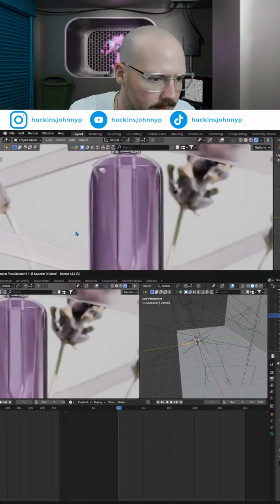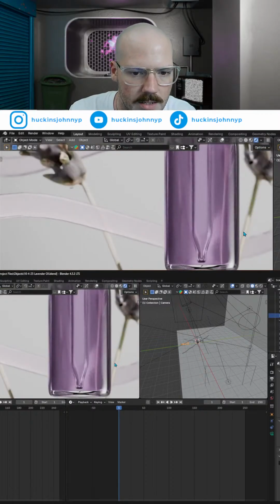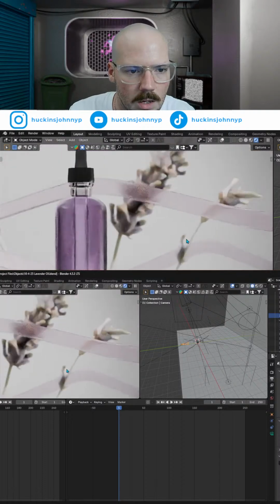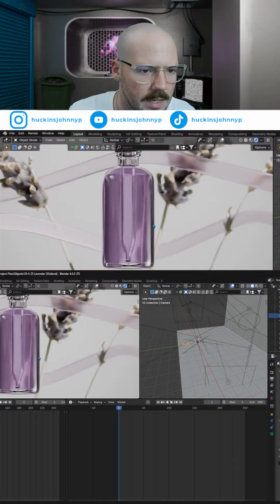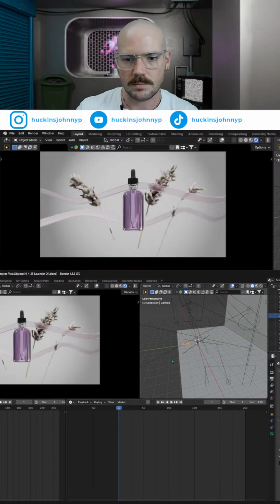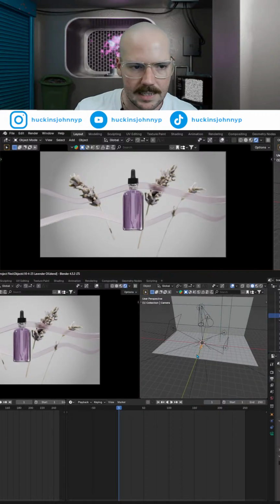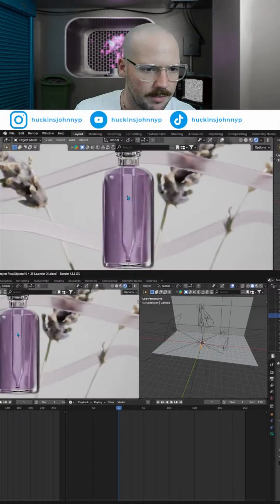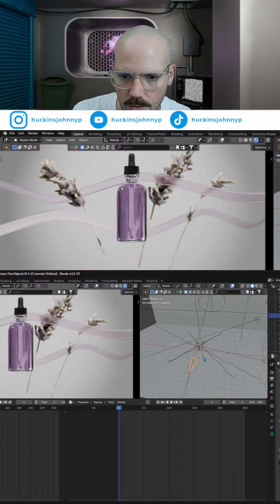I love how this glass looks. This glass looks incredible. It looks so fantastic, and I'm very glad that I did the kind of more diffused oil. I think that looks great.